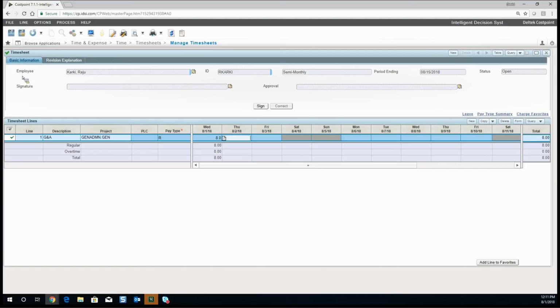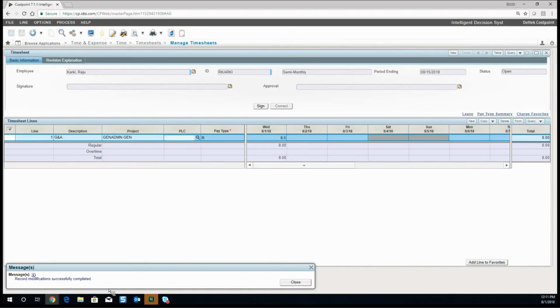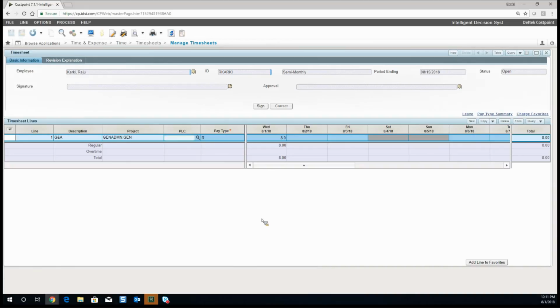So I recommend anytime you're working within the timesheet system, always use save and continue. So I'm going to click save and continue. Record modifications successfully completed. So this tells me that it saved my timesheet.